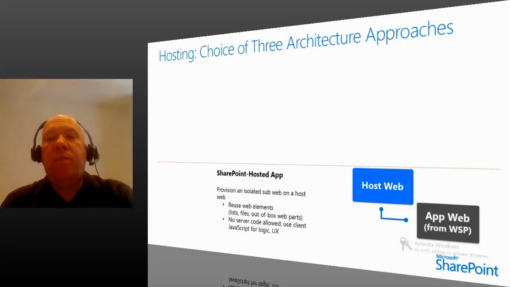The host web, you have no access to by default. Not 100% true, it's 99% true. You've got access to things like the name. You've got access to little bits and pieces of information, but you can't do anything. You can't create lists. You can't add items to lists. You can't add documents. In order to be able to do that, you have to ask for and be granted permissions. Now, this SharePoint hosted app is basically run entirely on the SharePoint server through that app web.